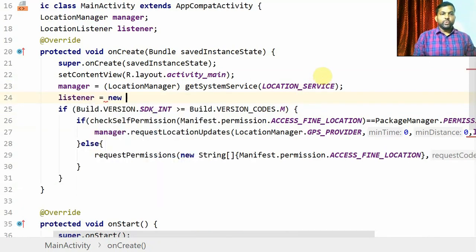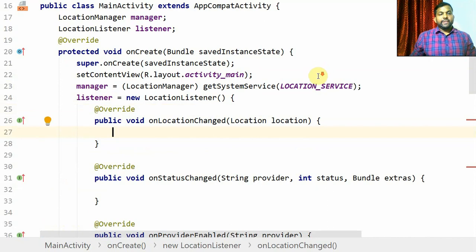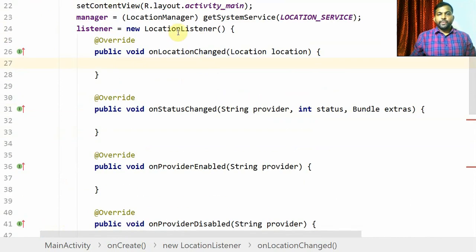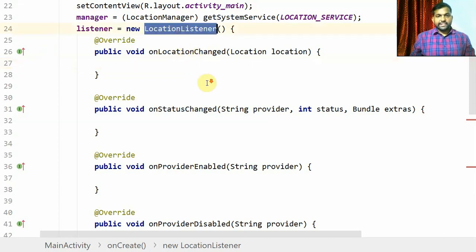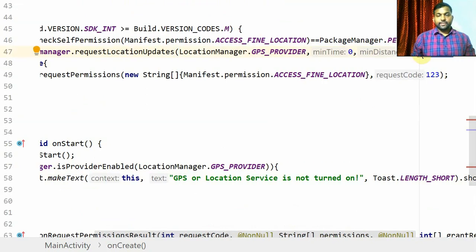Just type the word new and press Control space, because listener is an interface. So you'll get that idea. Because it's an interface, let me click on enter. It will implement all its methods. There are 4 methods for the listener: onLocationChanged, onStatusChanged, onProviderEnabled, onProviderDisabled. I'm going to focus only on one method, called onLocationChanged. Now the location listener is instantiated so that this code would make sense. The listener is enabled now.